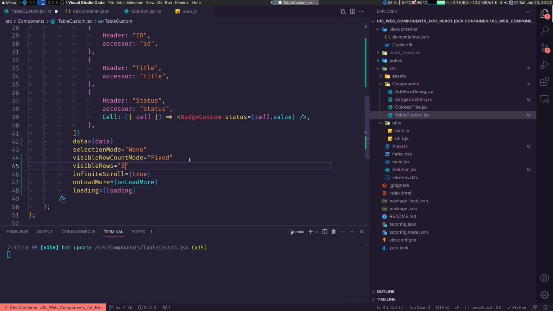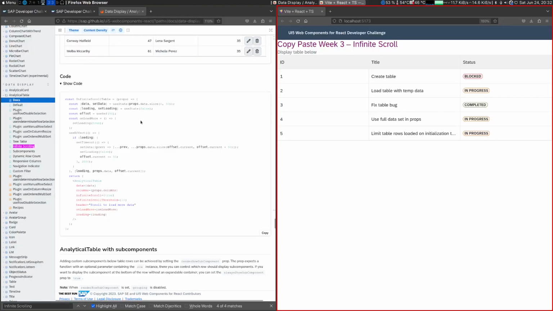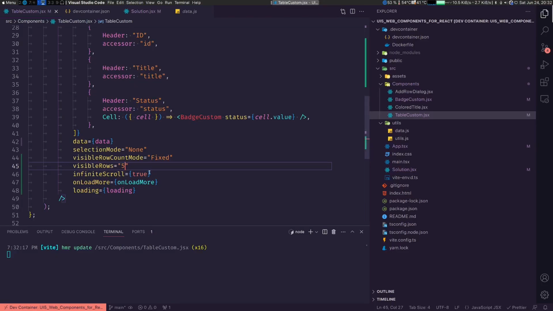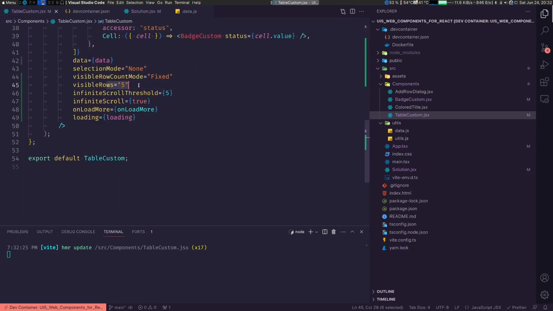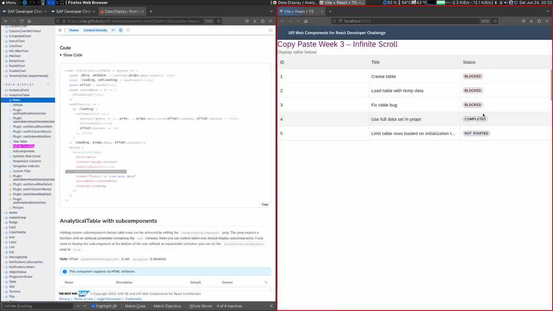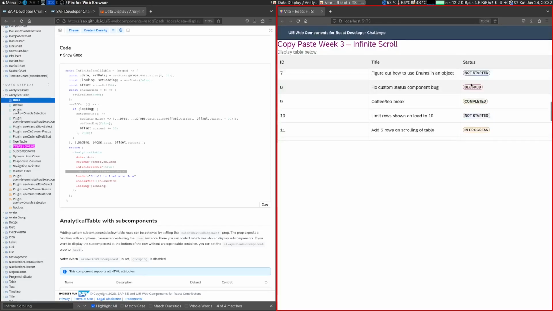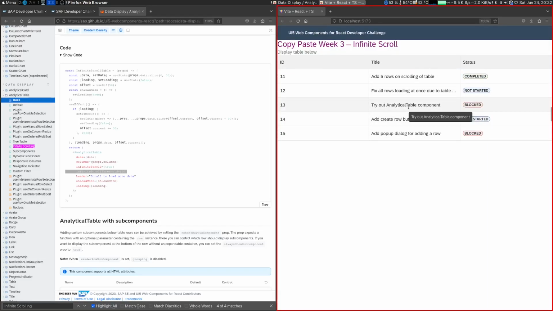So let's put 5 again, and let's put the thresholds of 5. So we have 10 showing, we have 10 loaded, but only showing 5, and then we can load 5 more. And when we are loading those 5, it's going to ask for more. So now we just have 10, it's loading. Yes, 5 more, correct, and 5 more, perfect. And now it shouldn't have anything.